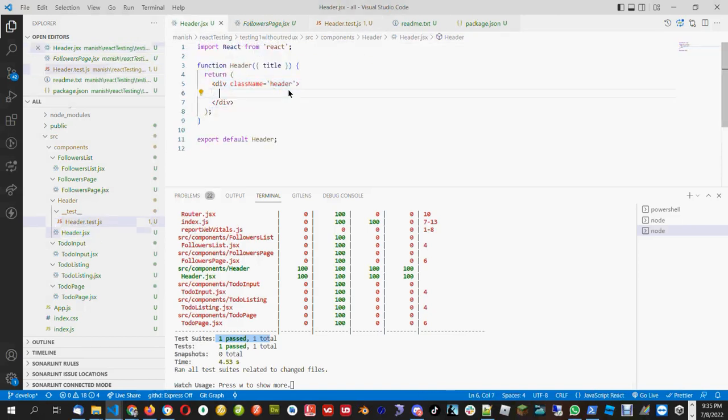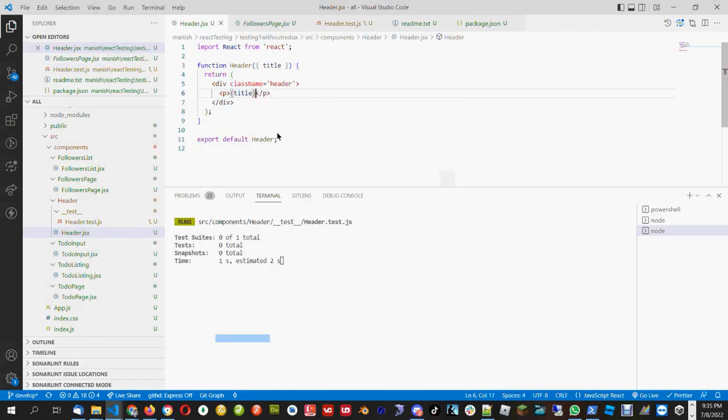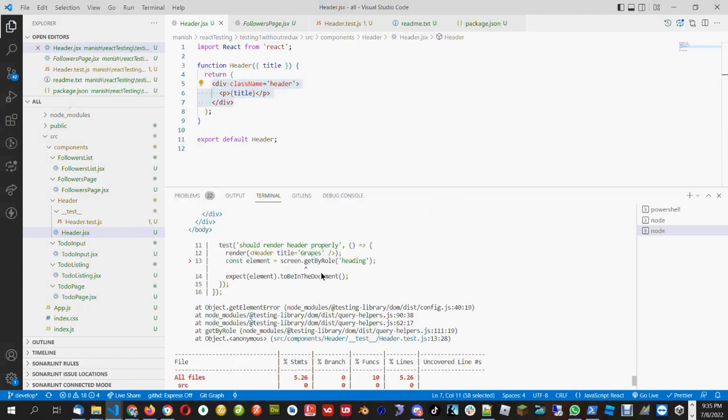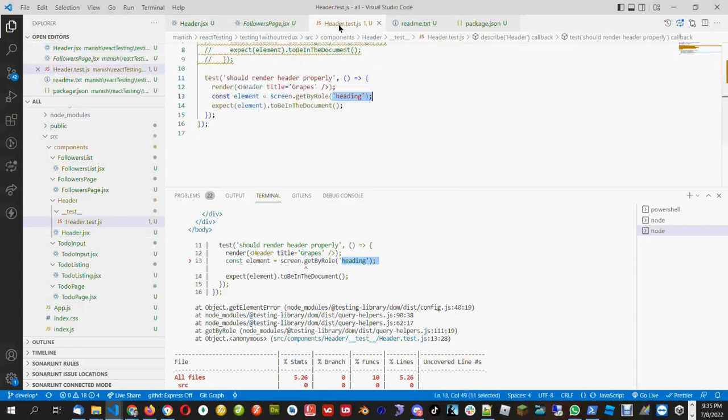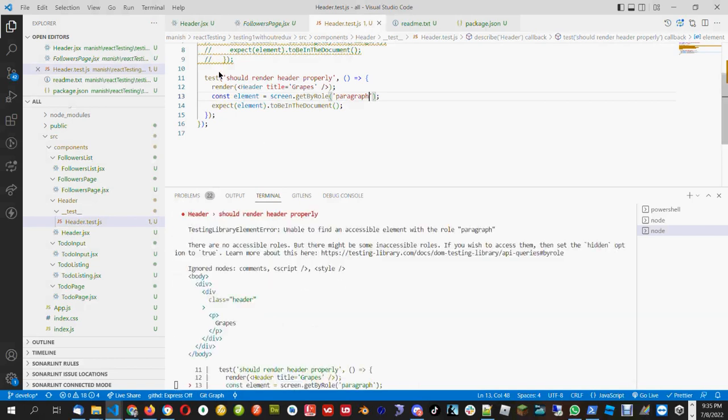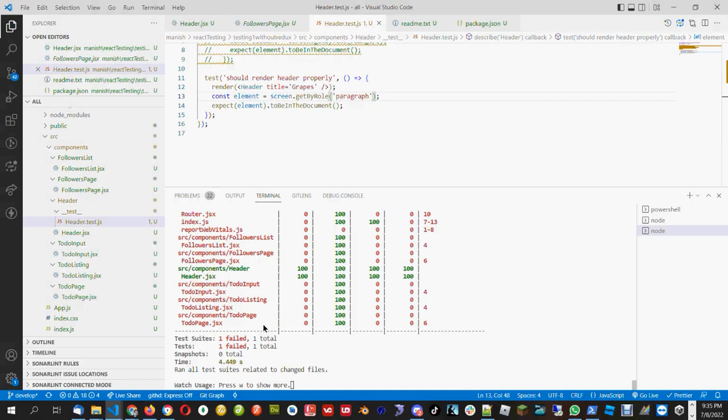Now if I try to change, instead of heading tag, I use the p tag and try to put title here. Now you will see there's no heading tag, so it should fail. Right, one failed. Why did it fail? It's saying get by role is giving error. It's saying get by role heading is not there because I removed the heading tag and used the p tag. Now p tag is there, I can change it to paragraph and then it should pass, because we have added a p tag, so it's a paragraph.